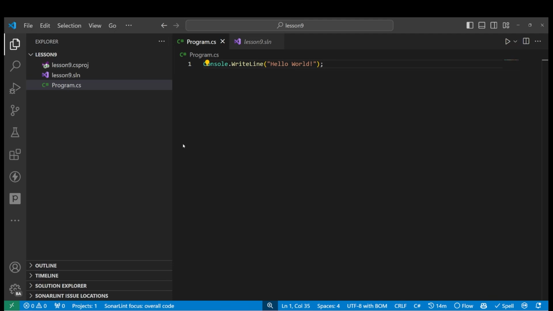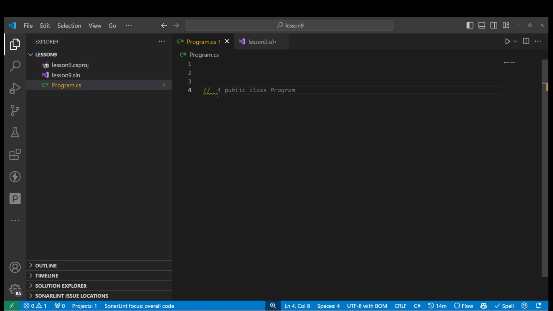We have 4 pillars of object-oriented programming. Maybe when you go somewhere, someone says "the 4 pillars of object-oriented programming." So let's see, let's try to close this down and look at the 4 pillars of object-oriented programming.